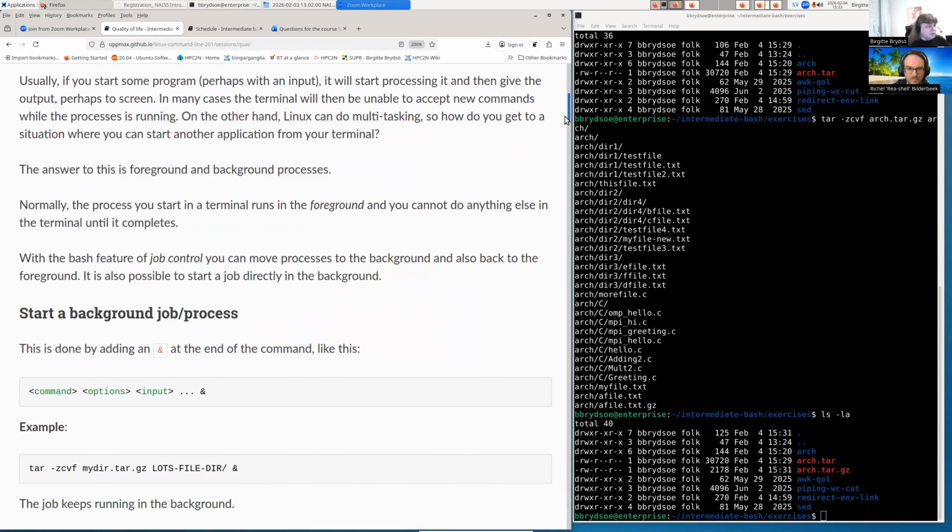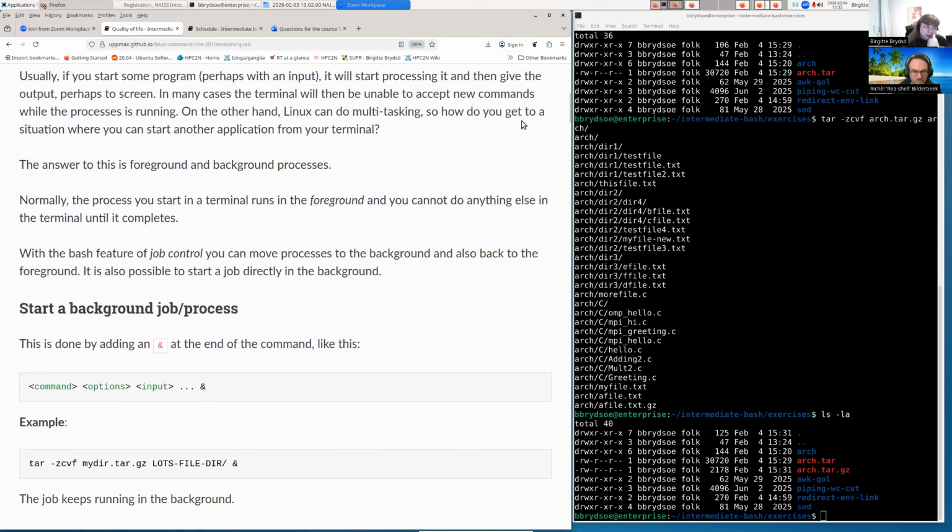Usually, if you start some program, perhaps with an input, it will start to process, and then it will give an output, perhaps to screen, perhaps to a file, whatever. In many cases, the terminal is unable to accept new commands while the process is running. On the other hand, we know that Linux can do multitasking. So how do you get to a situation where you can start another application from your terminal? And the answer to this is foreground and background processes.